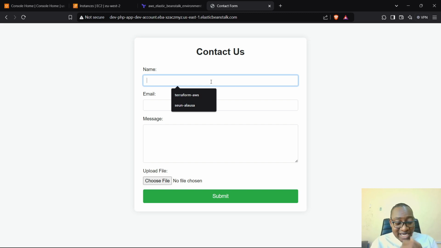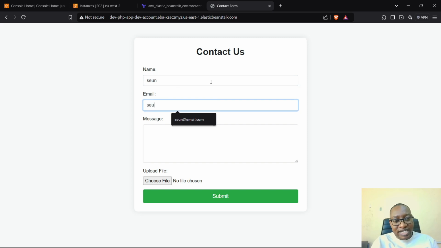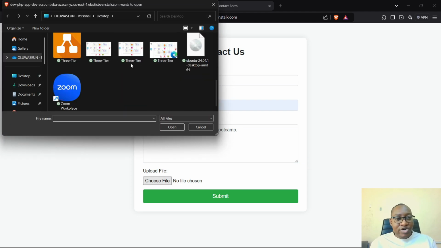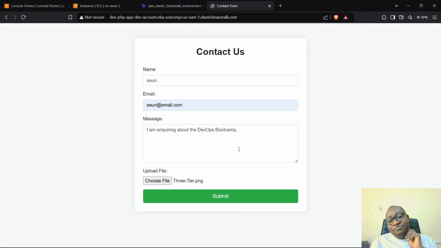So right here now, I can put in the name. So I can say my name is Shell. And then the email address is email@Shell. This is just more like a contact us form, just to practice. And then right here, I can say, I am inquiring about the DevOps bootcamp. Let's say that's the message. And then I can come here and say upload. So let's say you want to upload your CV or a document. Let's say that's part of the requirement. And then I can come in and upload that, and I can click on submit.